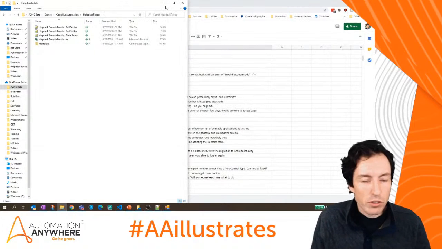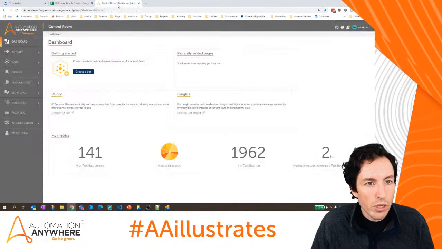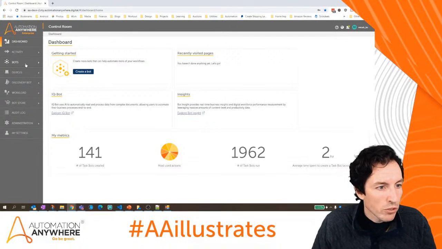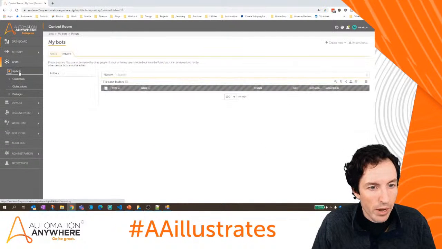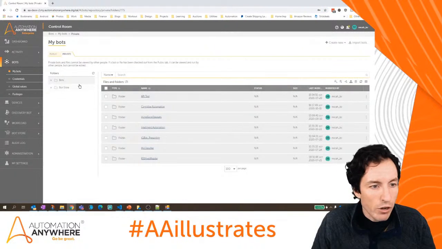Our goal for this, though, is to build an actual bot that can do this stuff. So I'm going to go over to our control room, and I'm going to close these other tabs out because we really don't need those now. And I want to create a bot. So I'm going to go into bots, my bots, AAillustrates. I'm going to create a new folder, right?